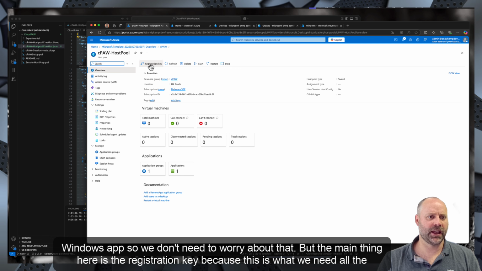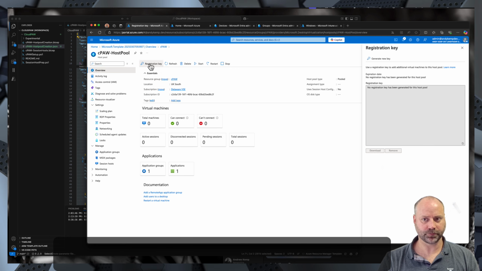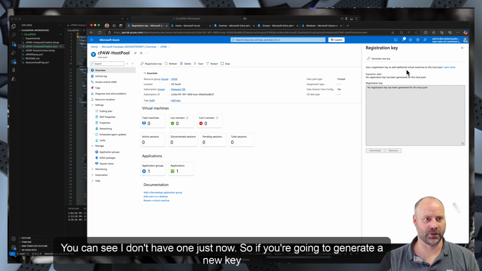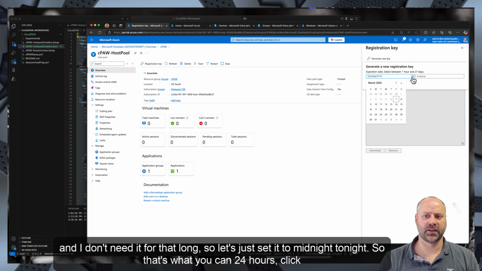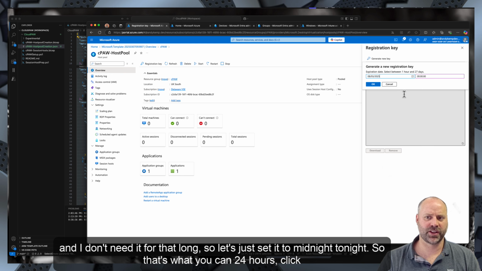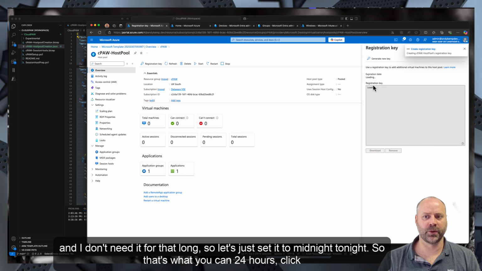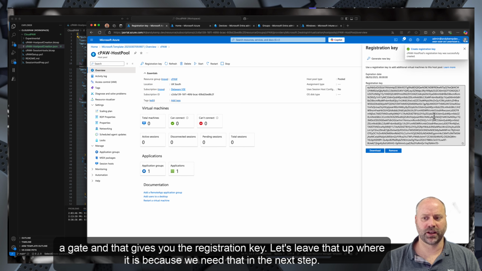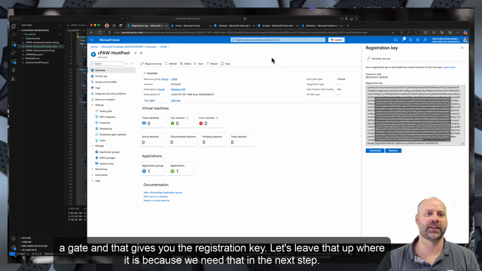But the main thing here is the registration key, because this is what we need for the session hosts. You can see I don't have one just now. So if we go and generate a new key, and I don't need it for that long, so let's just set it to midnight tonight. So that's not even 24 hours. Click OK, and that gives you the registration key. Let's leave that up where it is because we need that in the next step.